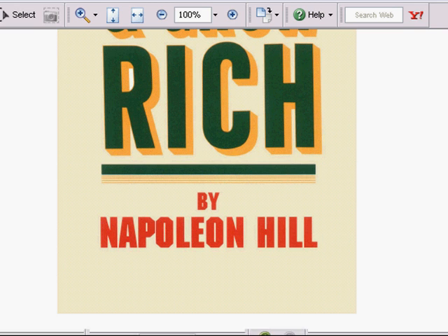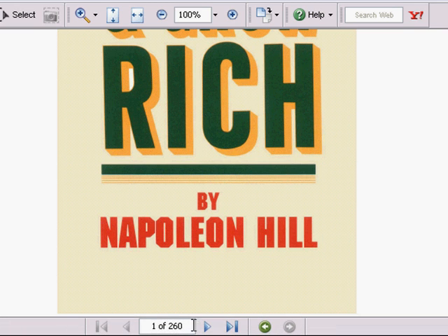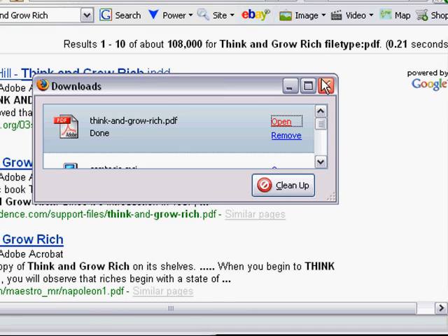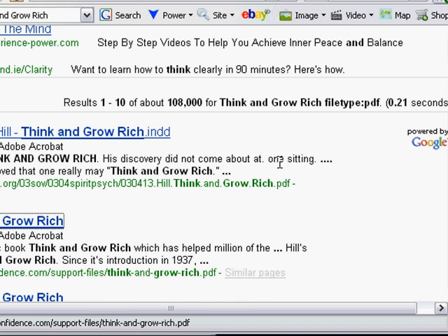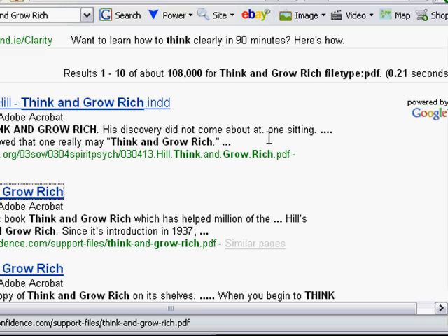A total of 260 pages. We can see it here. So you can also find other PDF documents and ebooks online in a matter of seconds this way.